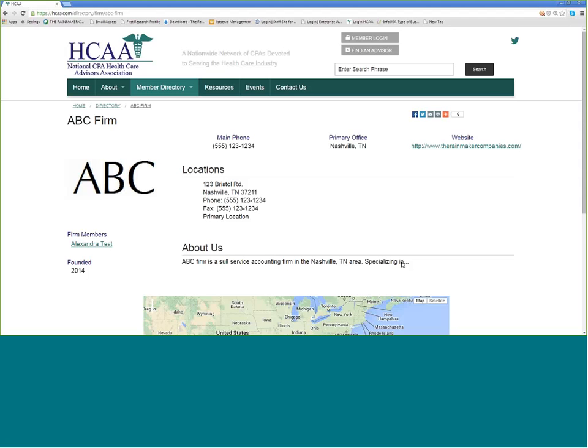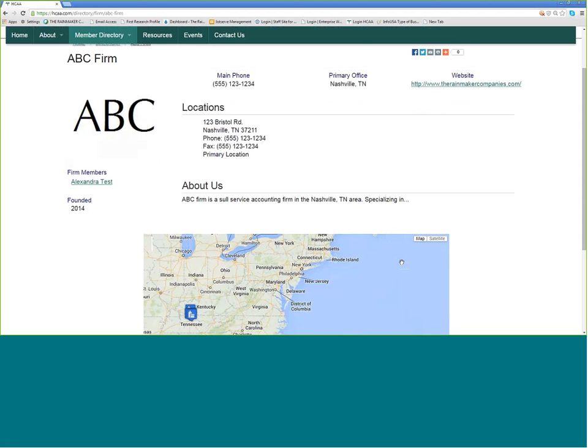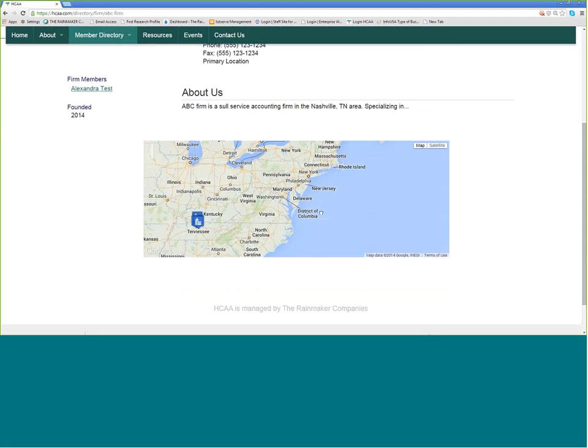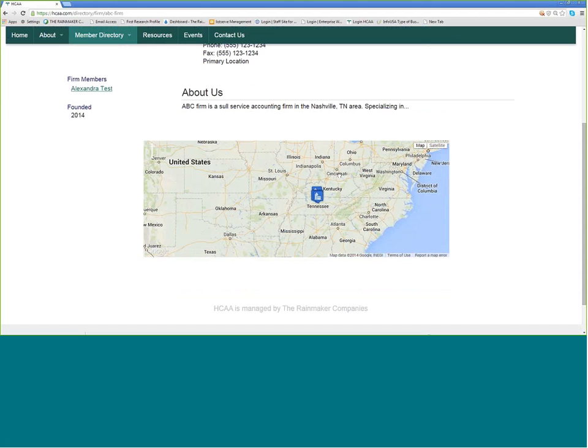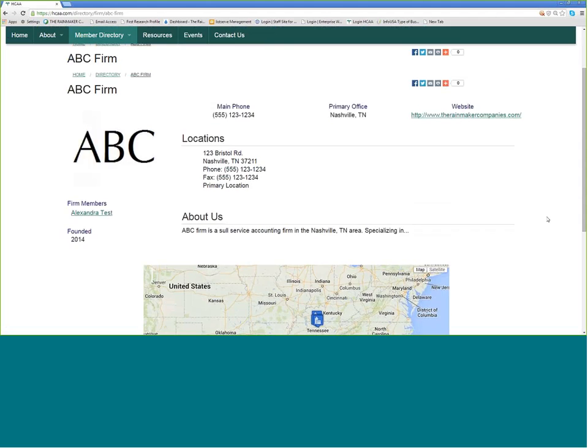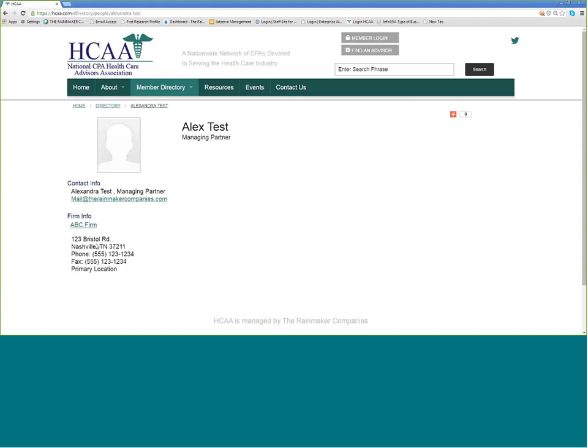Under the address, you will see the map again. This shows where the firm is located. Again, you can zoom in or out, and you can move the map around. You can also click on the individual profiles from the firm page. For the example today, I have created a firm member for ABC firm, Alexandra Test. So let's click on Alexandra Test for a moment.